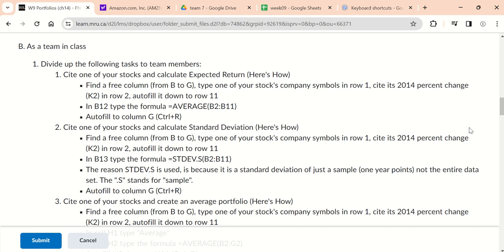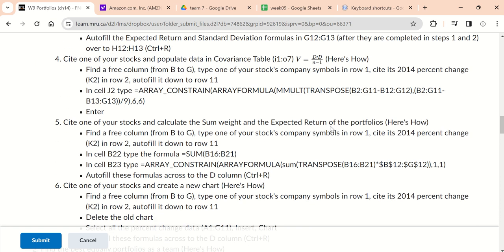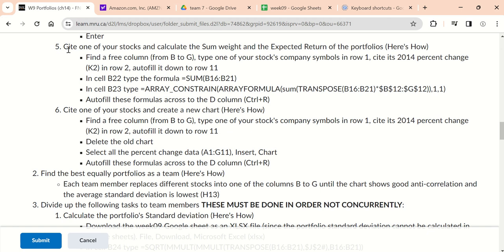Part B, working as a team in class. This first step can be done concurrently on the Google Sheet, each team member working on their own step. In this video, we're going to be working on what team member 5 does in step 5.